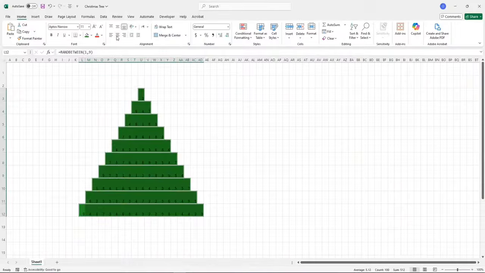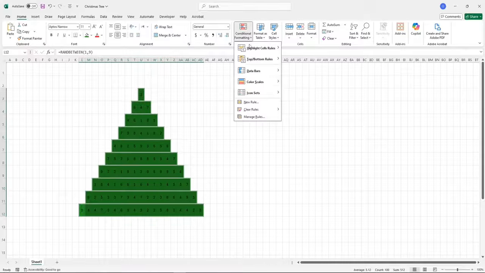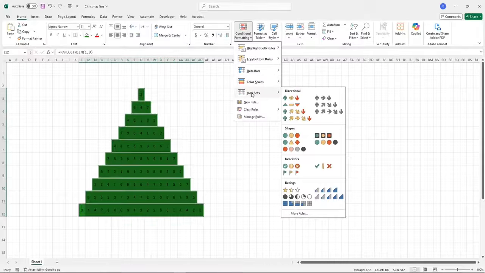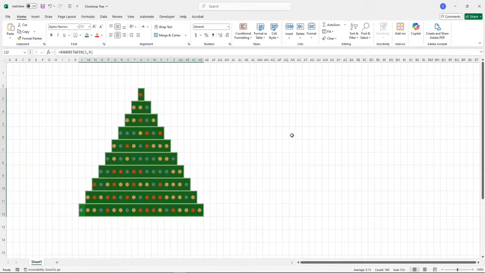Next, go to Alignment. Choose Middle Align and Center Align. Now everything looks neat and centered. After that, we will use Conditional Formatting. Go to Home, Conditional Formatting, Icon Sets. Choose any icon style you like. Stars, circles, or symbols. Now you can see the decorations appearing automatically.